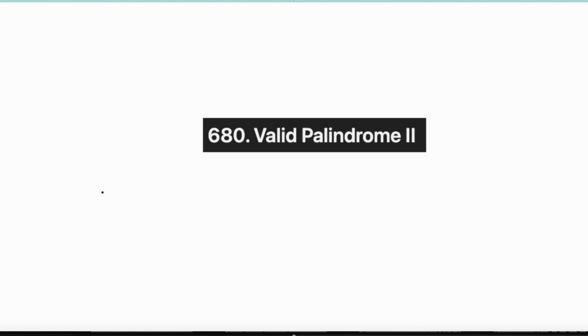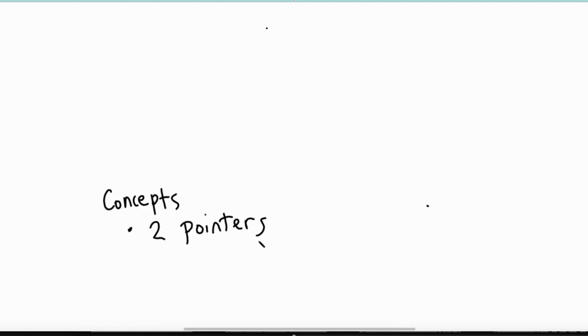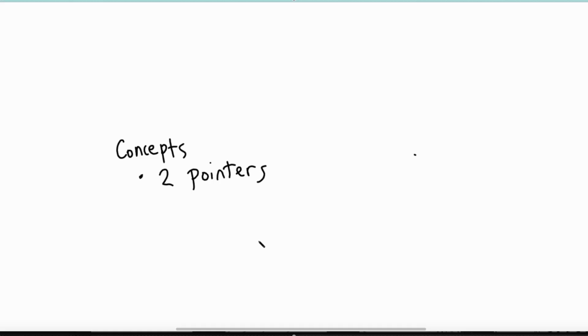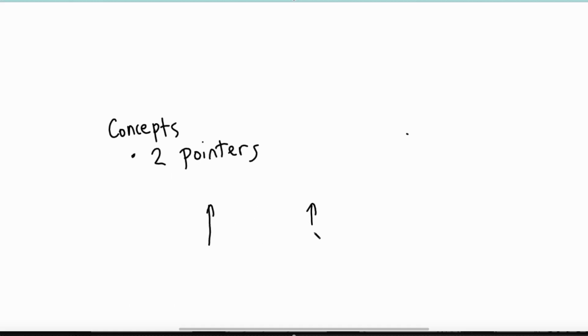Problem 680, Valid Palindrome 2. To solve this problem, we need to know one concept, and that's two pointers. Two pointers is exactly what it sounds like. You have two pointers that point at various elements within an array, for example, and you basically do stuff with the pointers as you see fit.